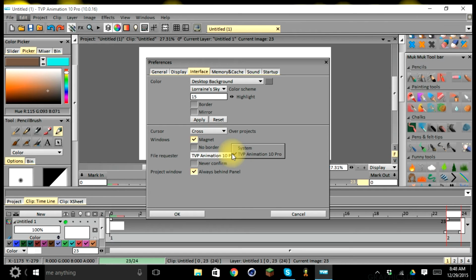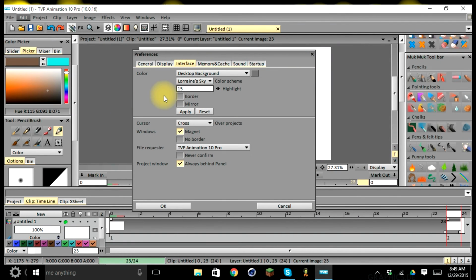We have a file requester. This is the original file or setup that TVPaint Pro uses. Mine is currently set to TVPaint Animation 10 Pro. You can go ahead and select a different system, and this will allow you to change how the program starts up. And then we have the project window, and this is always behind the panel. The project window just allows you, when you're selecting, such as this preference window, to have it pop up and remain on top of your project window here.